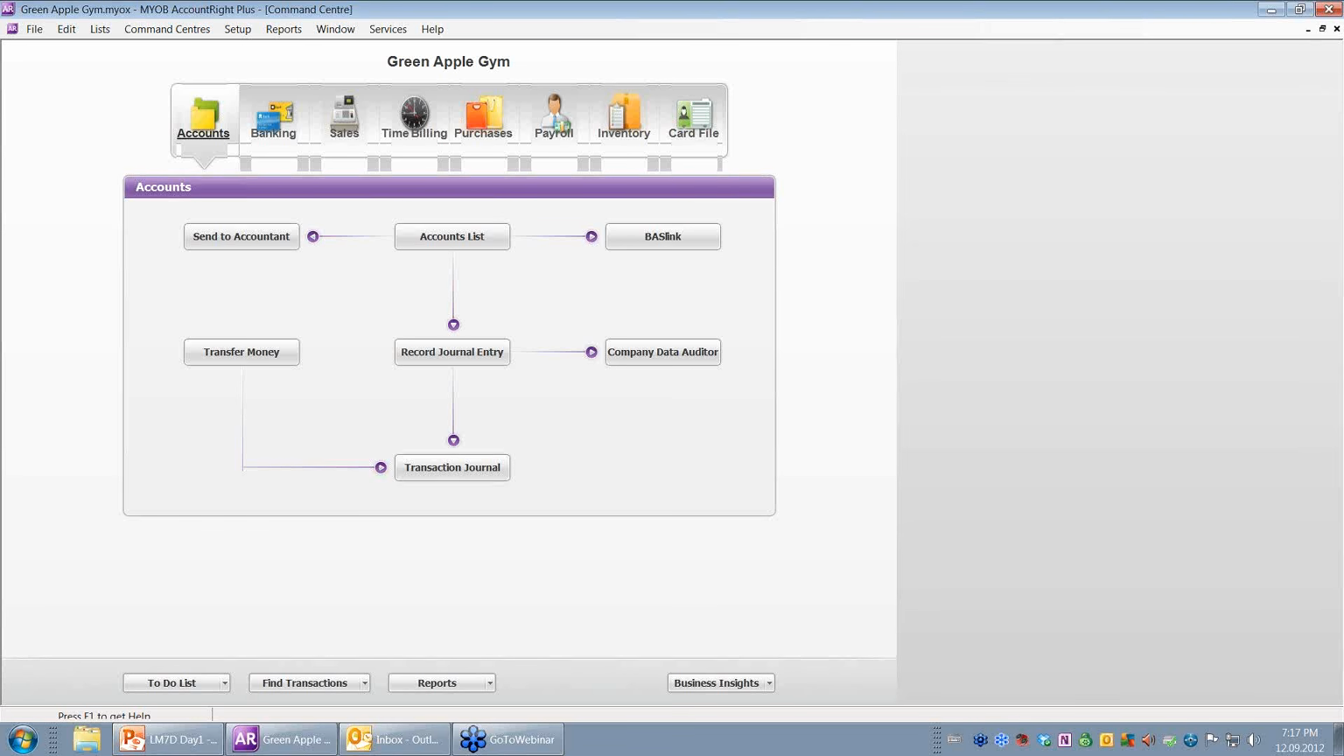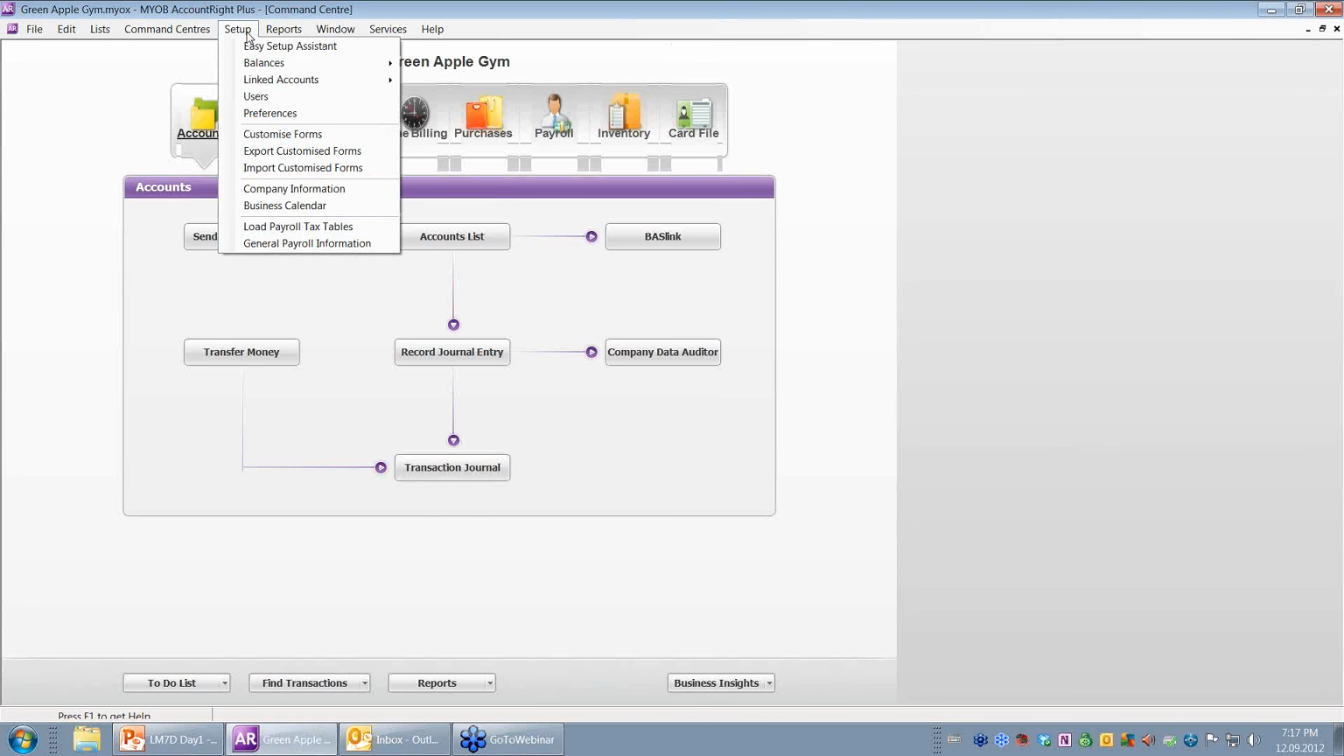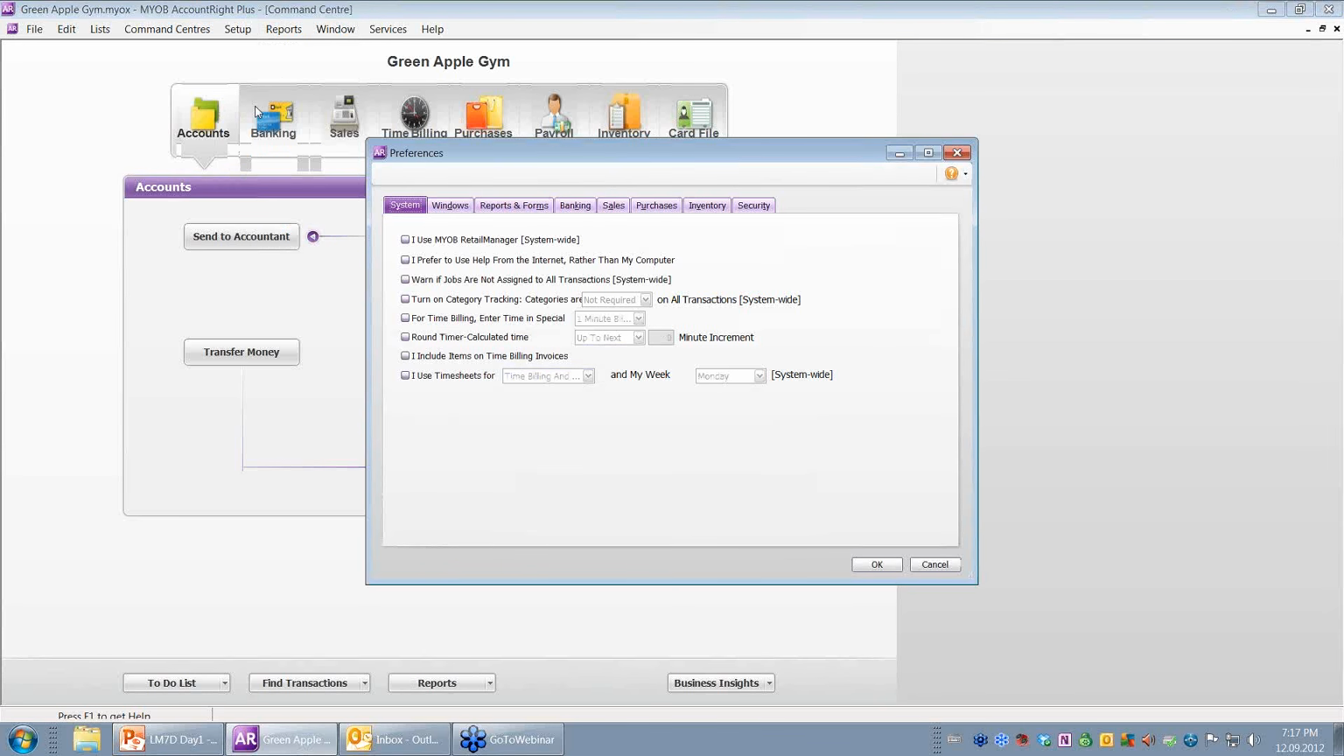Today I'm going to show you through the preferences area of MYOB. MYOB software can be set up to suit the individual user's processing habits, and over here if you go Setup, Preferences, you open up this window and you can see you have various tabs that you can access and change preferences to suit the user.